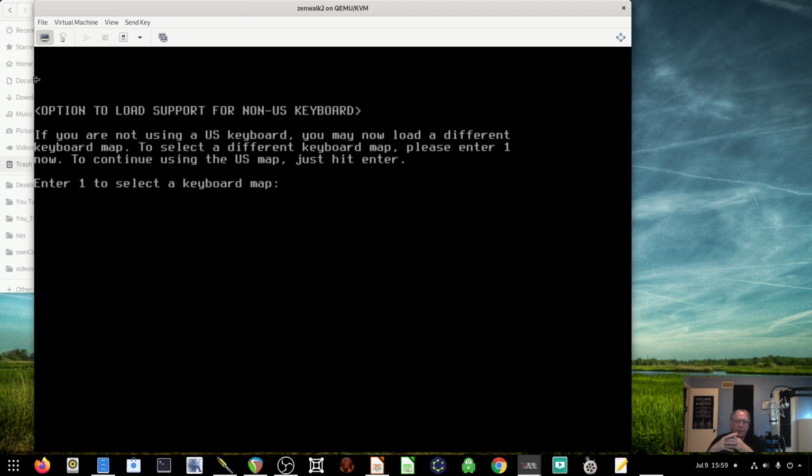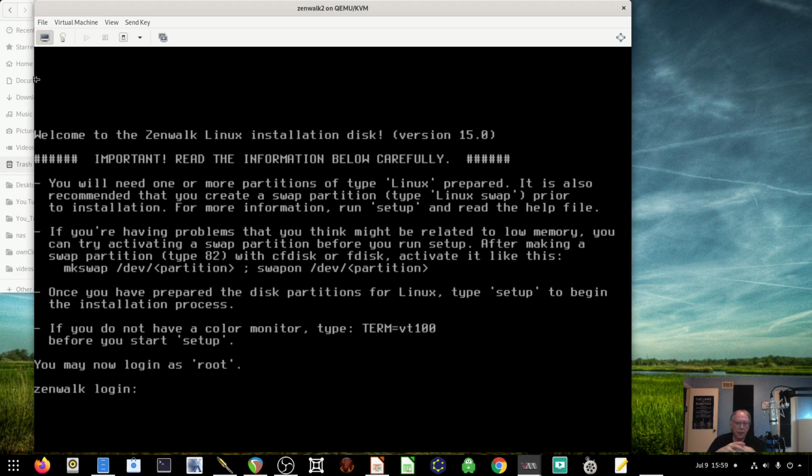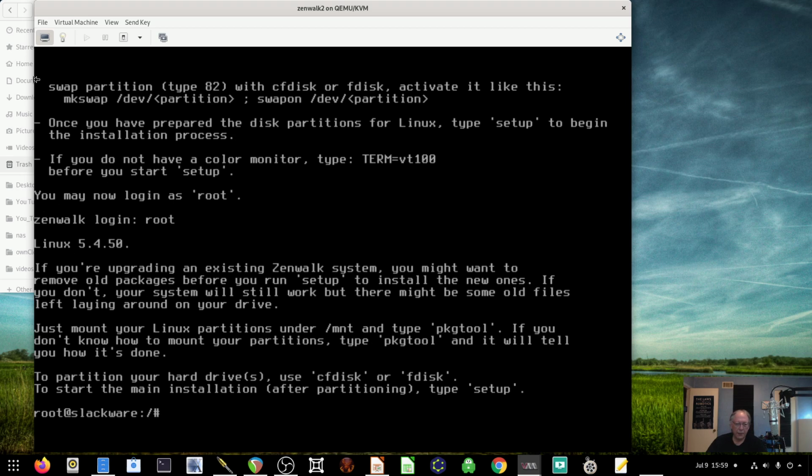And then it's asking me if I have a non-US keyboard, I could stop and then get the list and pick from it, but since mine's US, just hit enter. And now it's telling me some information. I need one or more partitions, and it's recommended that I create a swap, which I'll do. And then blah, blah, blah. Okay, so we'll log in as root.